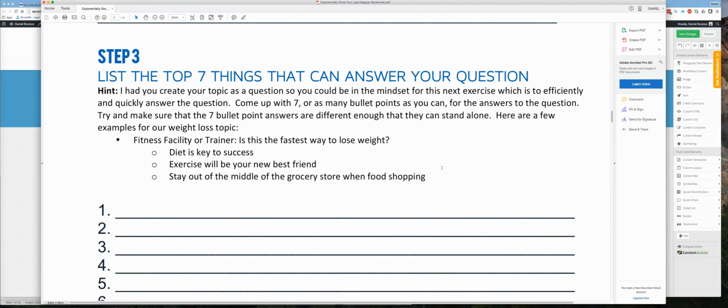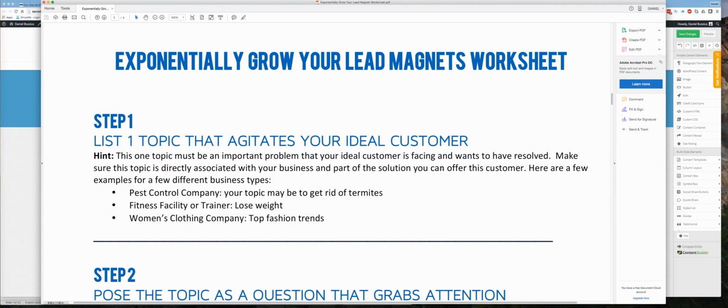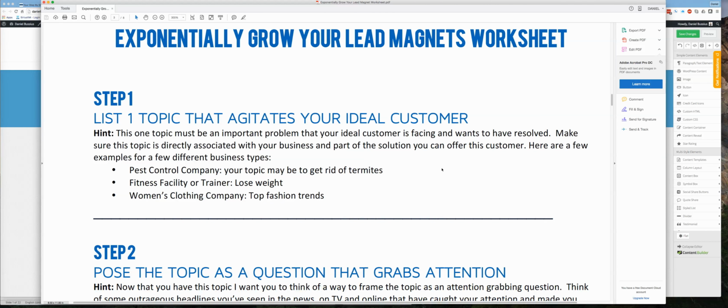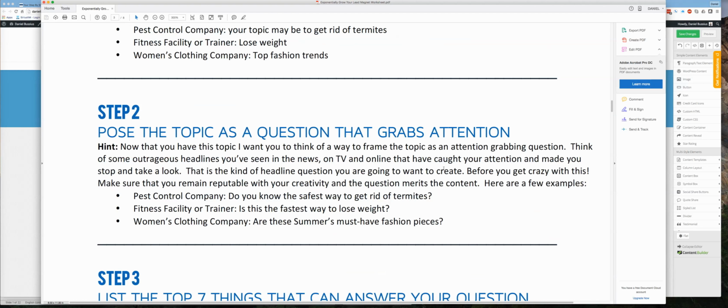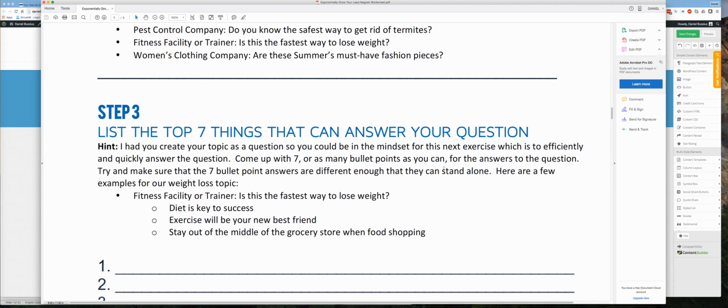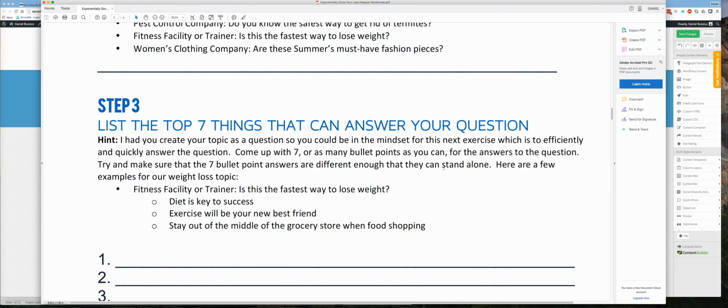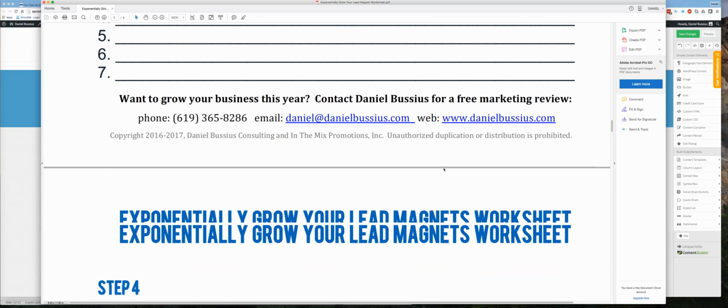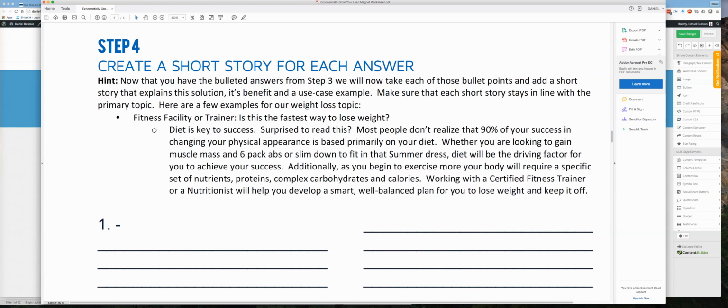So just doing a real quick recap here. You created your agitation topic. You then posed that as a question. Then you answered that question with 7 different things or 7 different solutions. Now you're going to take those 7 solutions and create a short story for each of the 7 solutions. If for any reason you only could come up with 4 or whatever, then you'll come up with 4 short stories.